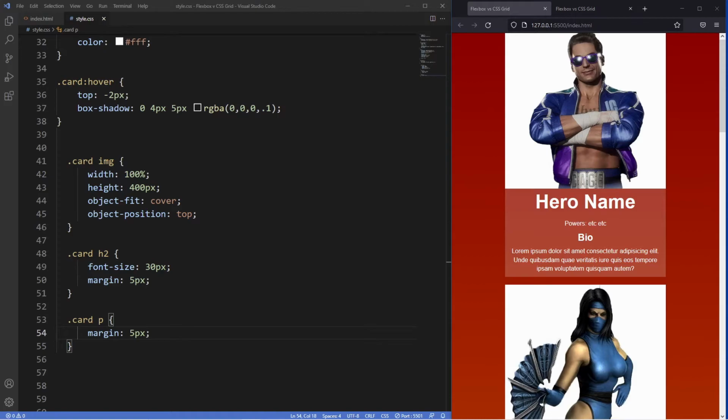So again, guys, you can see how much more convenient it is to use both Flexbox and CSS Grid to lay this all out. We've created a bunch of bio cards for our Mortal Kombat characters, and on the larger scale, we've laid it out and made it responsive using CSS Grid with just one line of code.